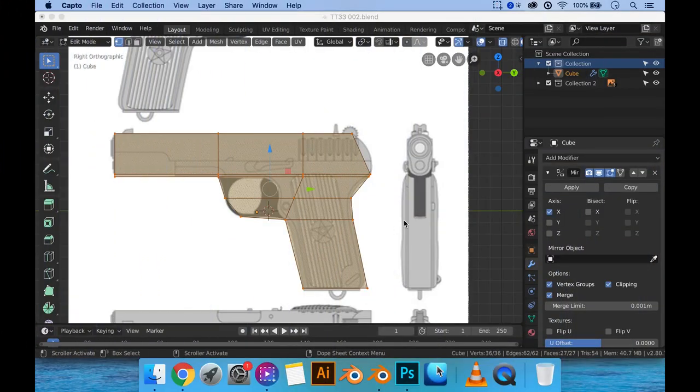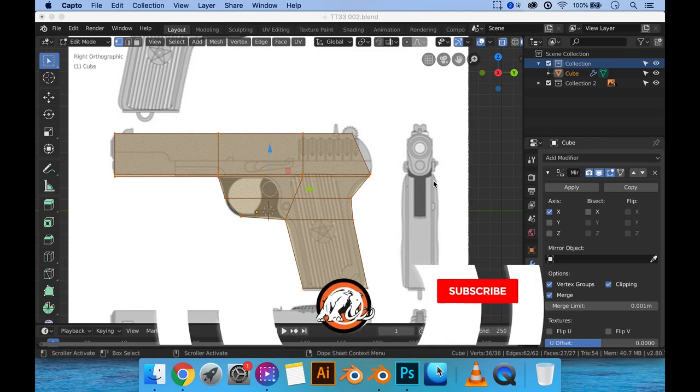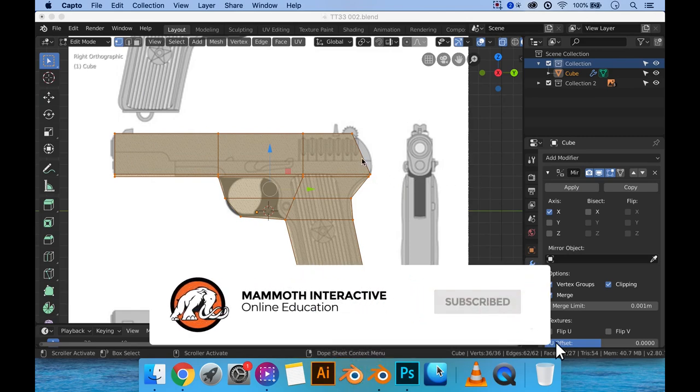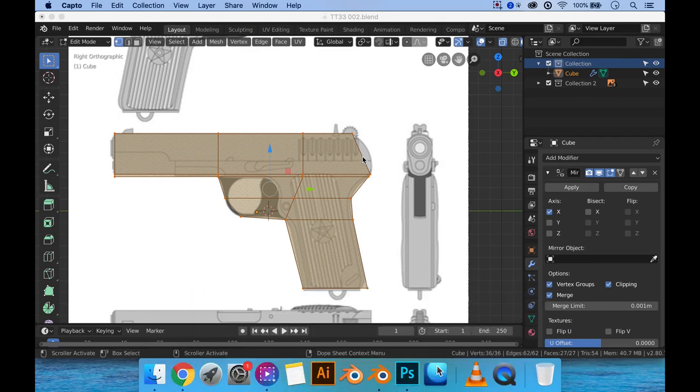Okay, we are back again with the TT-33 Russian or Soviet pistol. We are going to continue on, building on the silhouette of the gun, and we are just going to add in some basic edge loops to all the curved sections.